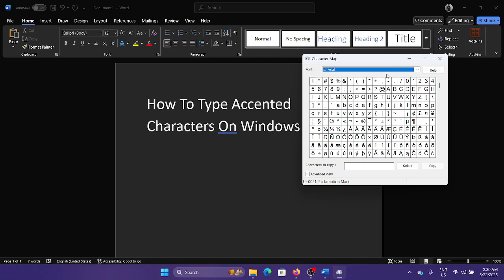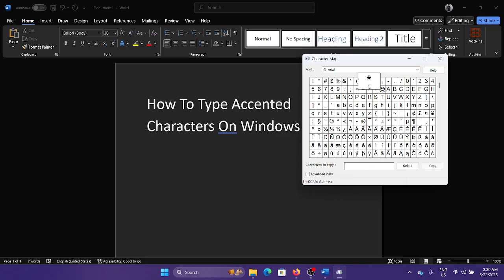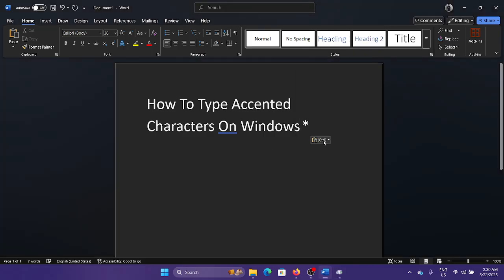Let's say that this asterisk is an accented character that I wish to use. Before this, I will select the point at which I wish to use it, let's say in front of Windows. Then I will click on this and click on Select. It will reach the option where it says characters to copy. Then copy it and then paste it here.